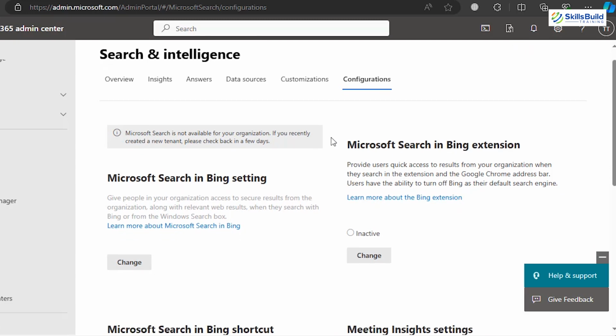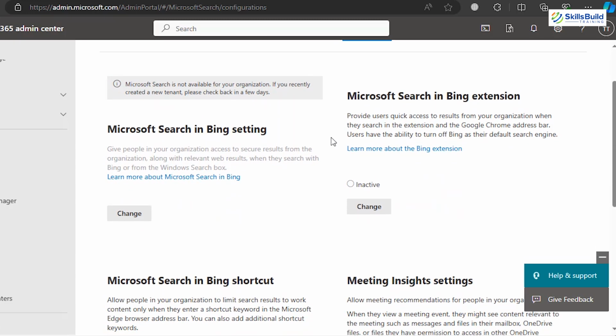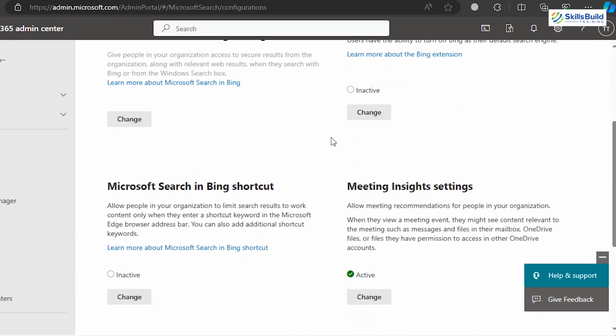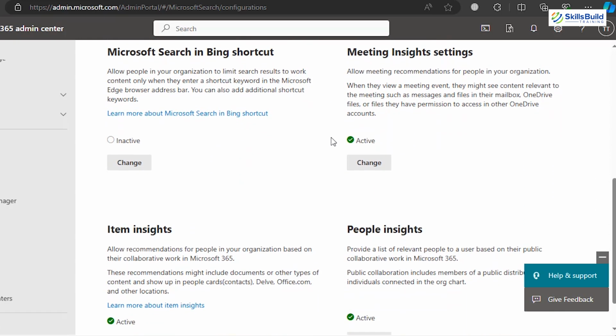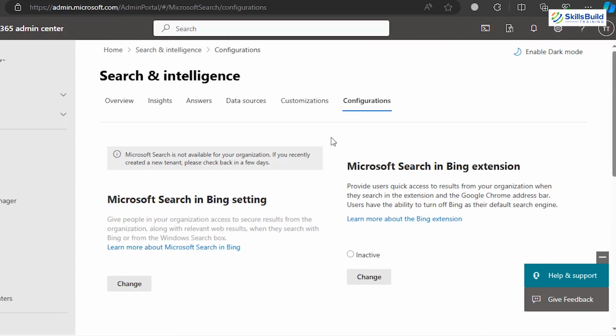You can manage Bing extensions, set up shortcuts for quick access to frequently used features, and configure insights related to meetings, items, and people. These settings help integrate Microsoft Search seamlessly into your organization's workflow, providing relevant results and insights where they are most needed.